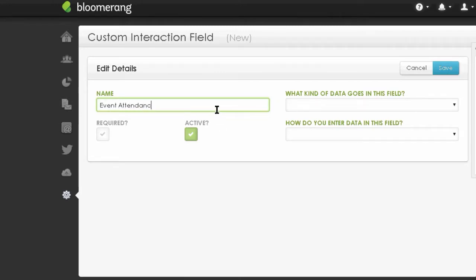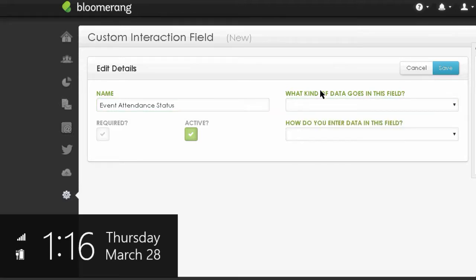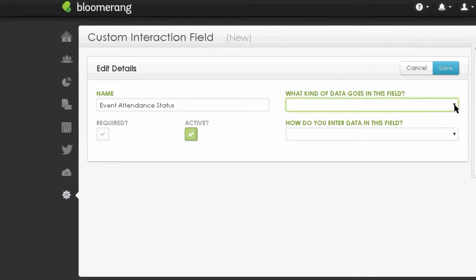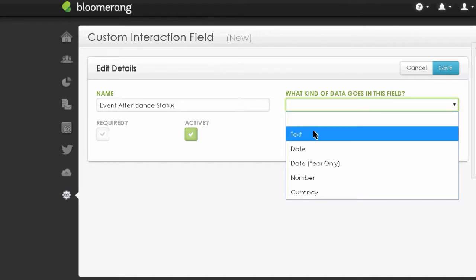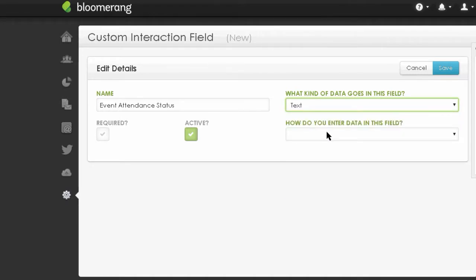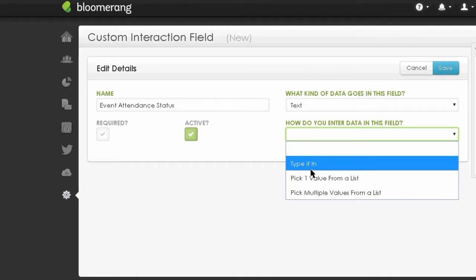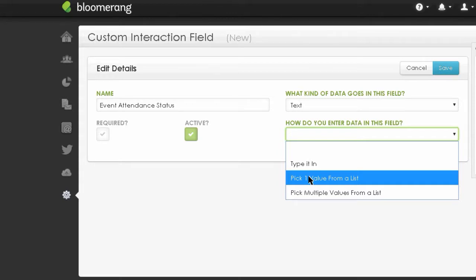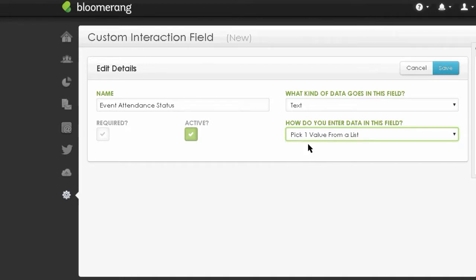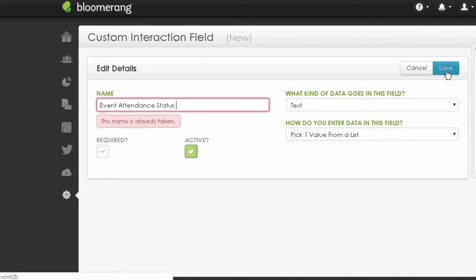event attendance status. So if you're going to be sending out 1,000 invitations to an event, you may want to be able to record as people write back in a field that collects text. And you don't really want to say yes or of course, you want to limit the different types of answers that can be here. So people's response to an invitation to an event is going to be one value from a list.